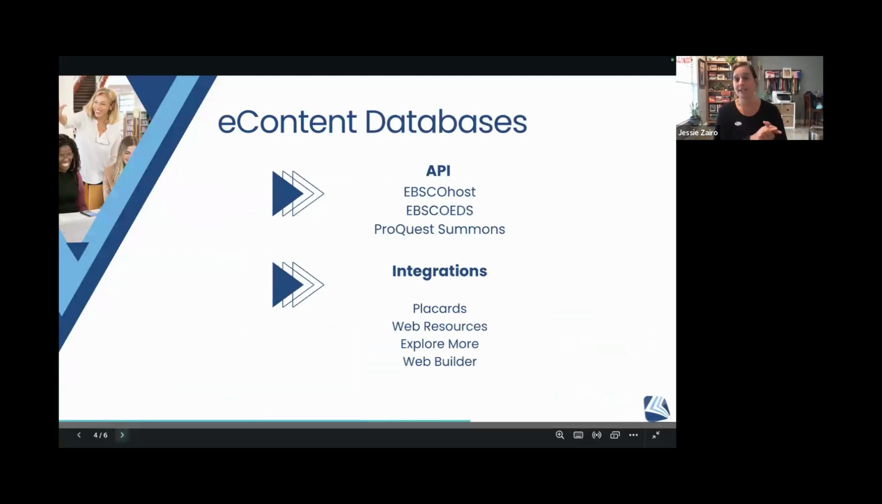Now, for eContent databases, we currently have 3 that we can connect to via API: EBSCOhost, EBSCO EDS, and ProQuest Summon. Now, for vendors that you have database access to where we do not have a direct API connection, you can use some of the resources that Aspen Discovery has built in to make those discoverable for your users.